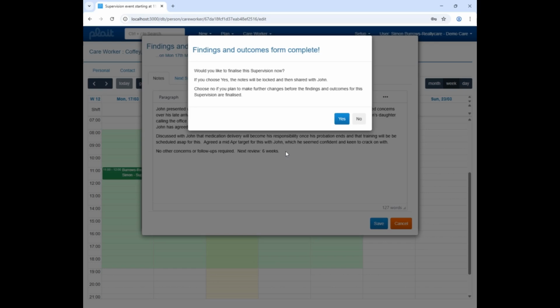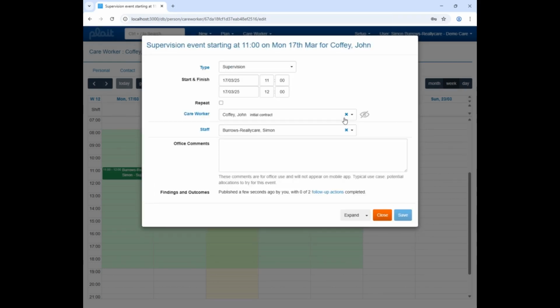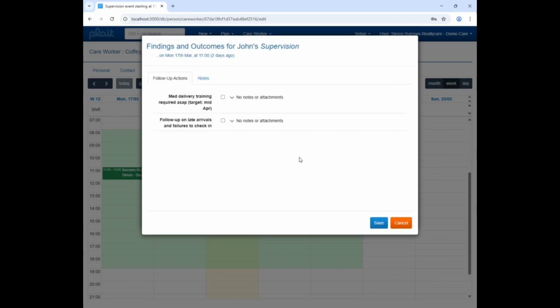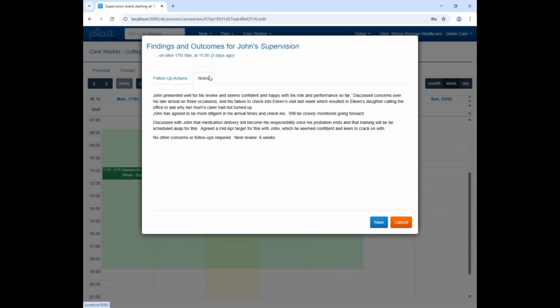Here, I'm being asked whether the notes and next steps that I have entered are complete and ready to be shared with the care worker. I can select No if I intend to come back and make further changes to these details later. When I'm ready to finalize and share the findings and outcomes for this review, I answer yes to this prompt. This will trigger an email to be sent to John, providing him with a copy of the notes. As we can see, if we drill down to the review's findings and outcomes again, after they've been shared with John, the notes field is now read-only. Once they've been shared, further changes are not allowed.